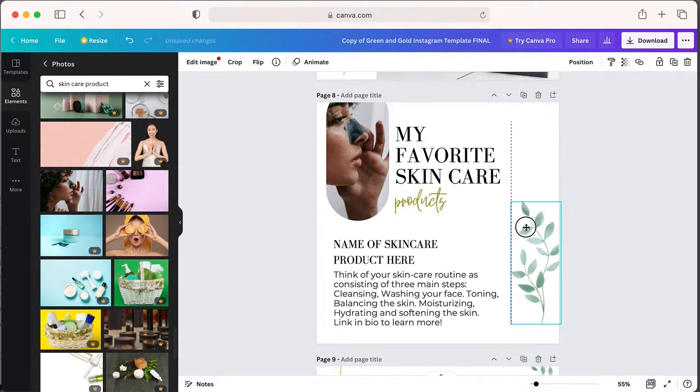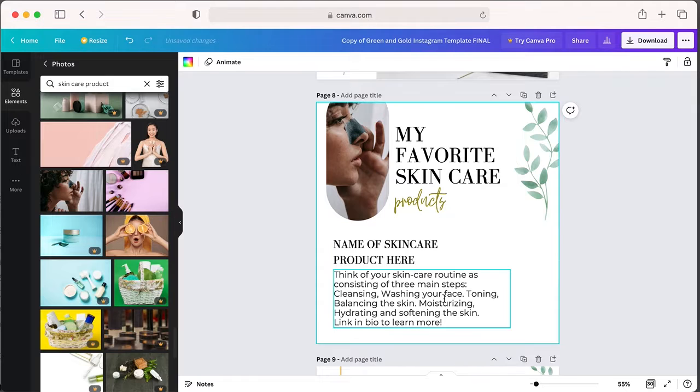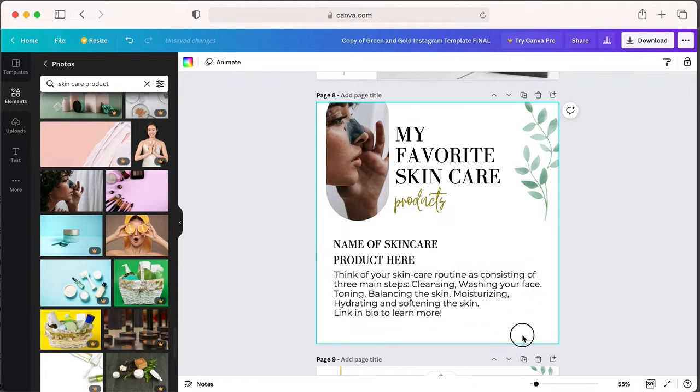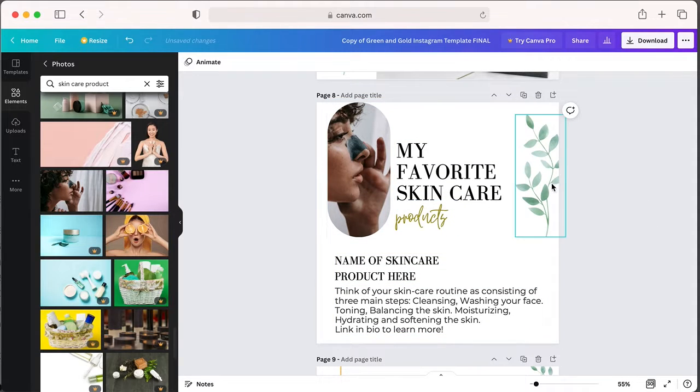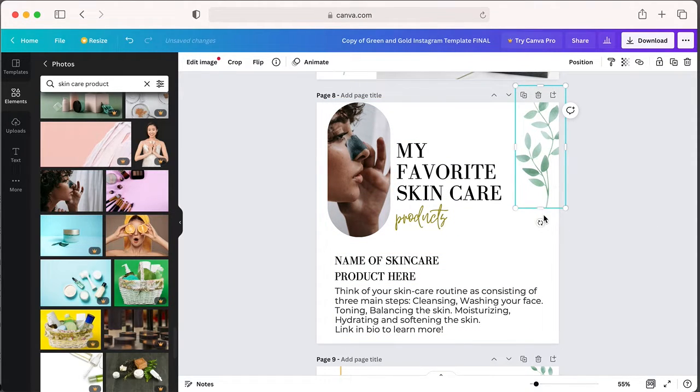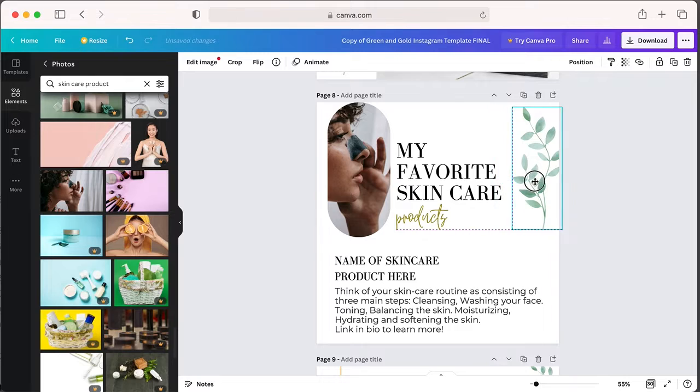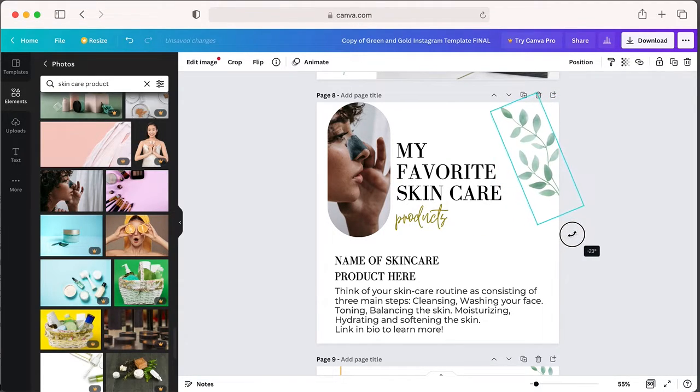You're welcome to move these around if you want to kind of change up the layout a bit. If you want to turn anything, if you click on an object, let go, then you see this little button here. You can just turn it to however degree you want.